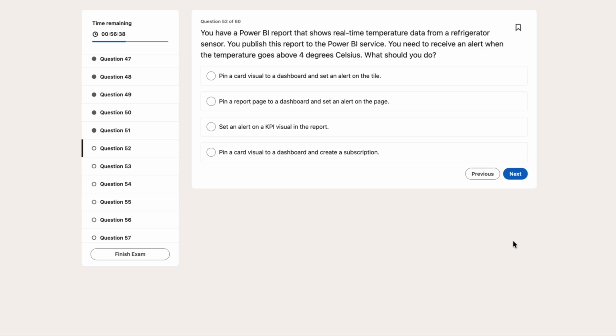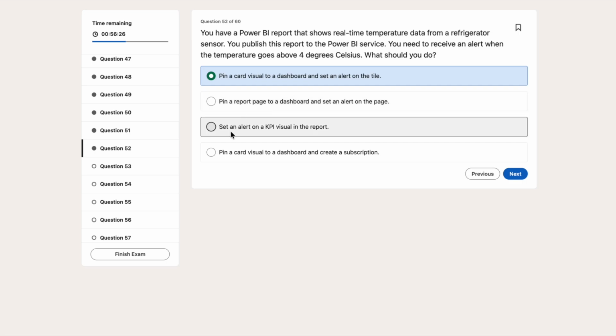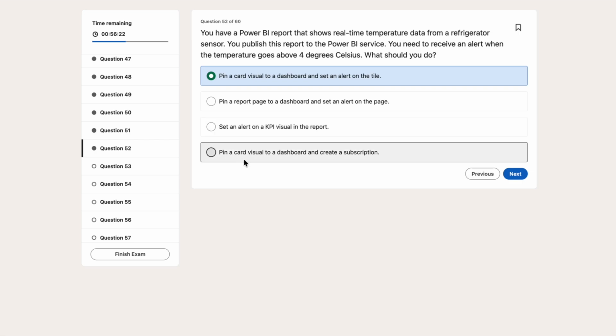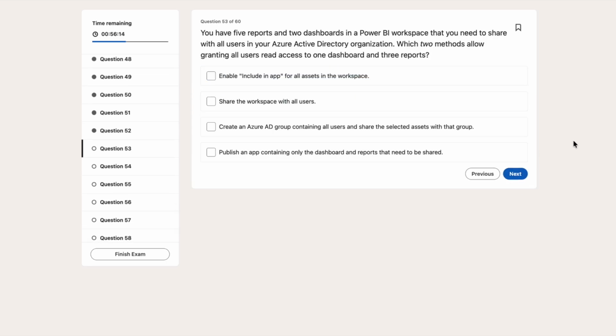We can pin a card visual to a dashboard and set an alert on the tile. Pin a report page to a dashboard and set an alert on the page. No. Set an alert on a KPI visual in the report. No. Pin a card visual to a dashboard and create a subscription. No. So the first one should be the answer.